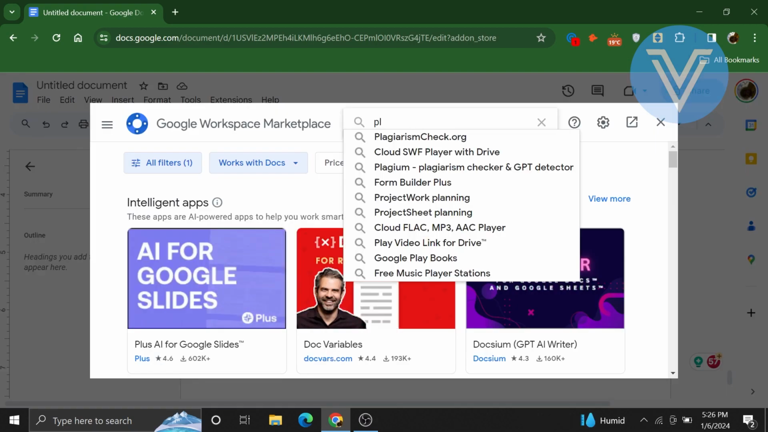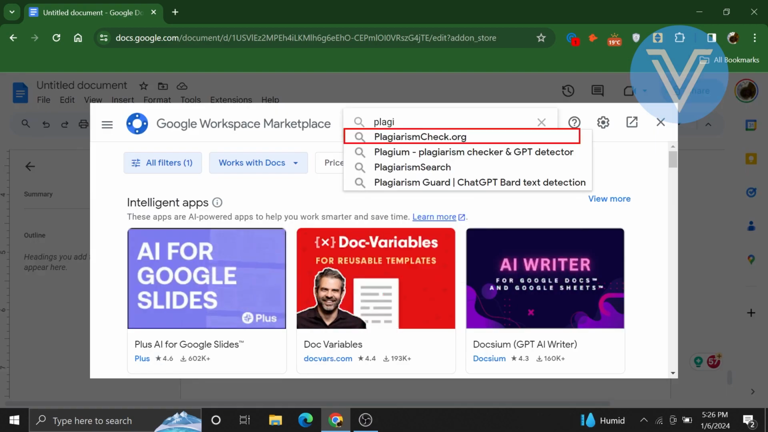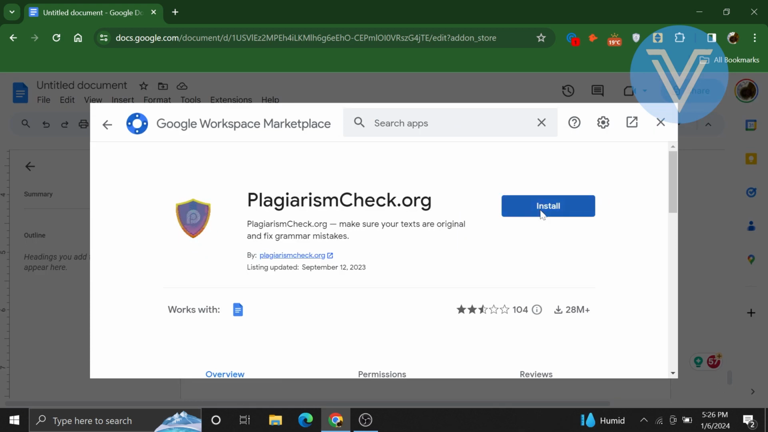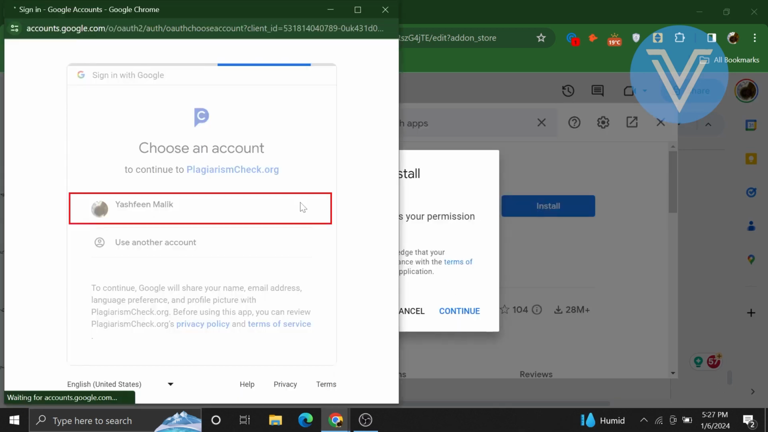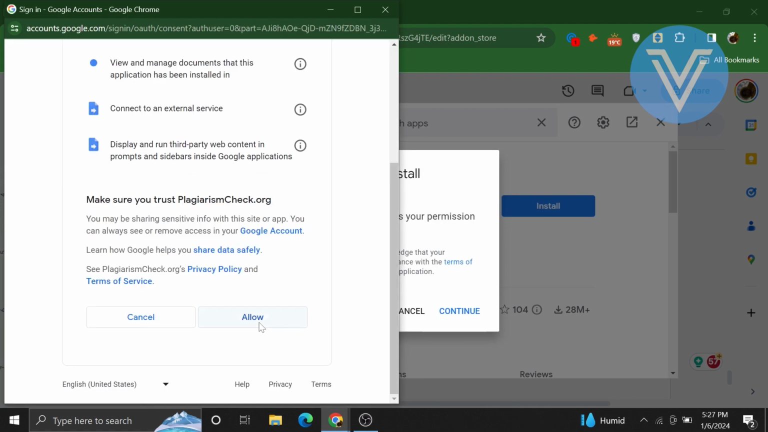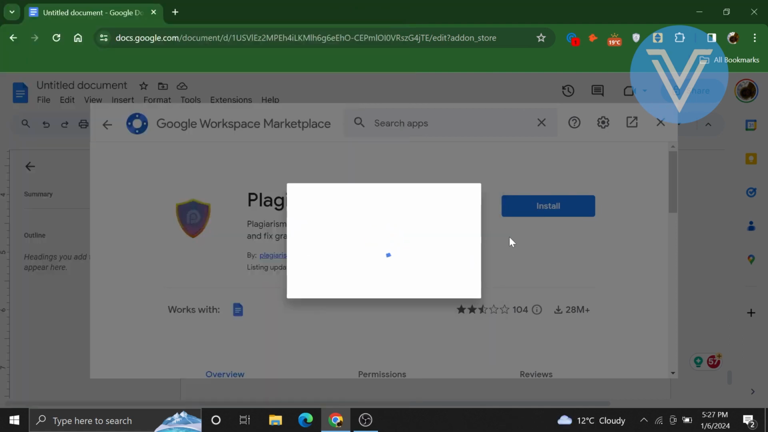Then search for the Plagiarism app here. Once you find the app, click to install it. After that, click to continue and choose your Google account. Now, choose your Google account and allow the app. Then the app extension will be installed in your Google Docs.